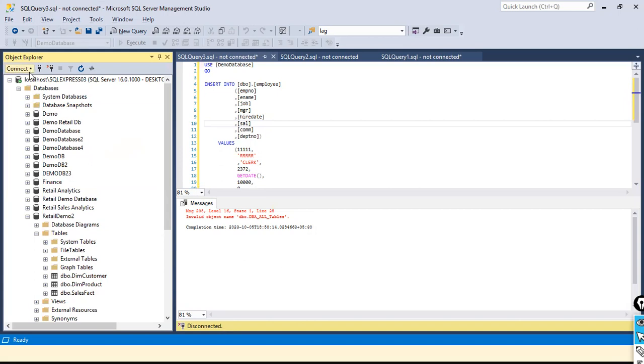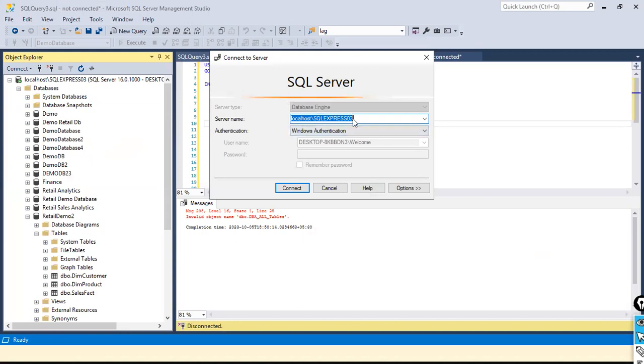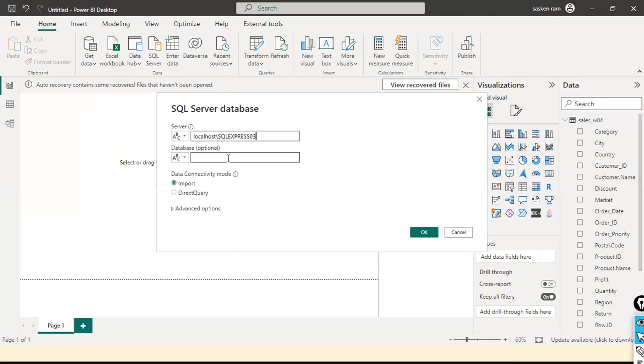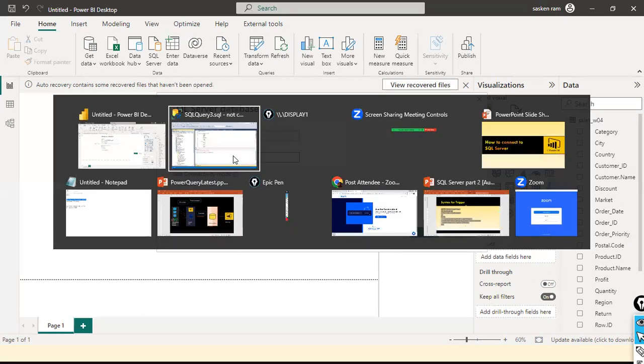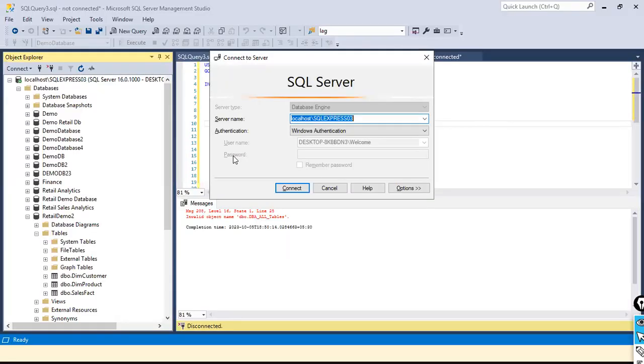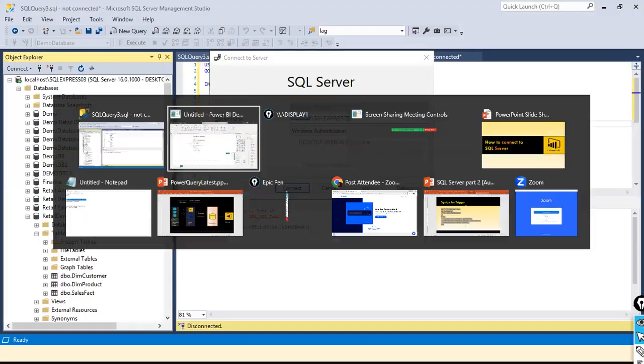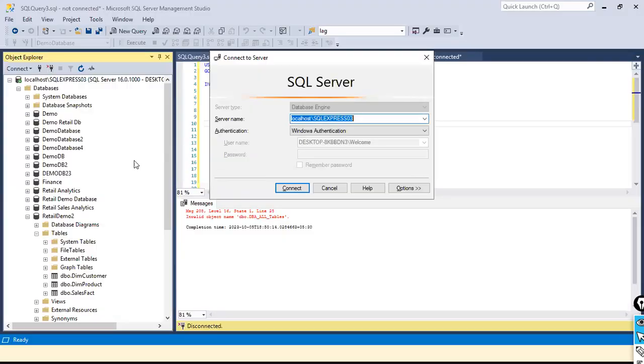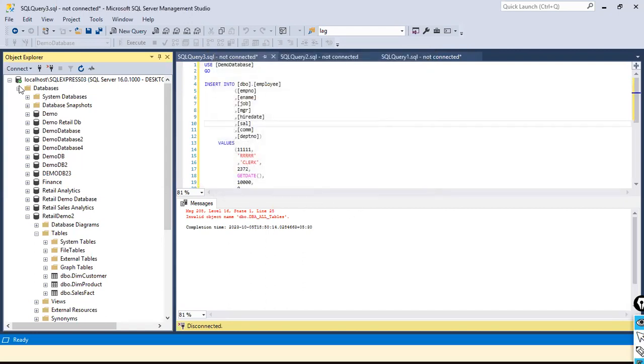Next to the connect, the drop down is there. You can click on it, and click on the database engine. This is your SQL Server name. I just copy it and then paste it here in the server, and then the retail demo 2 database. That is my database name. You understood? This is your SQL Server name. This is your database name.